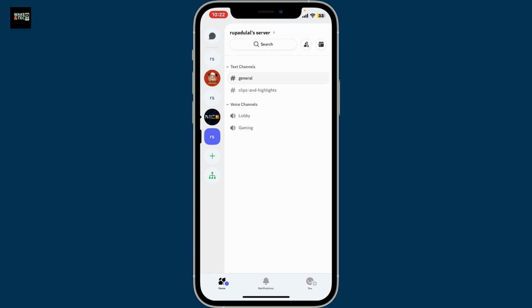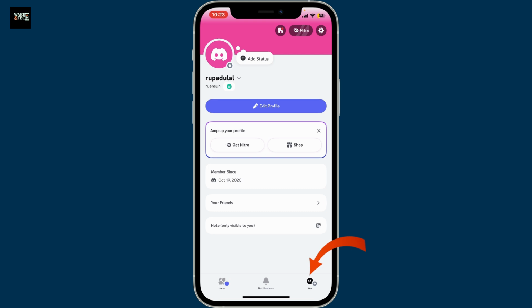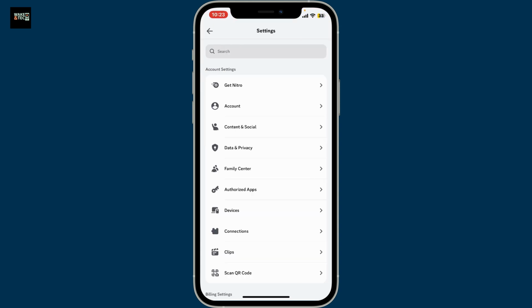into your account. Once logged in, go to the bottom right corner and tap on the You button. This will open up your profile section where you'll need to tap on the gear icon at the top right corner. This will now open up the settings menu.